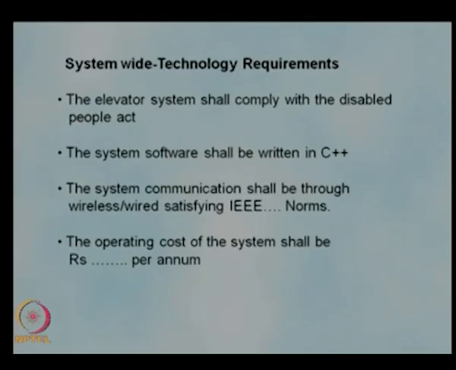Similarly, for system wide or technology requirements, in this case we will write: the elevator system shall comply with the Disabled People Act. That is a technology or system wide requirement. This is not coming from the input output trace, but from the context in which the system is being used. The system software shall be written in C++ or some other language, whatever the software or operating system wants to use. That can be specified in the requirement.